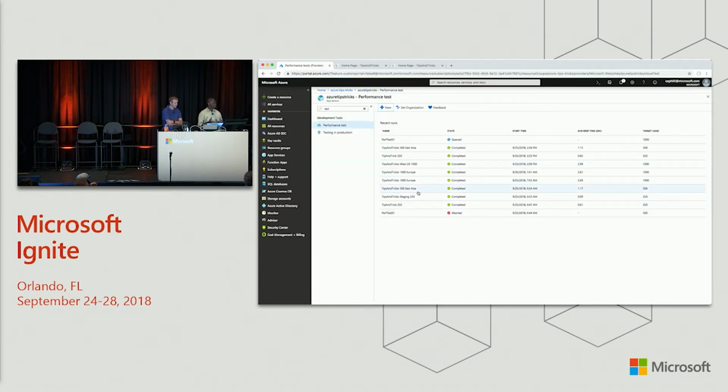This takes a little while to spin up, so I'm not going to wait for this to finish, but essentially that's how easy it is for you to come inside of the portal and create some tests. That's awesome. What do you guys think about that?